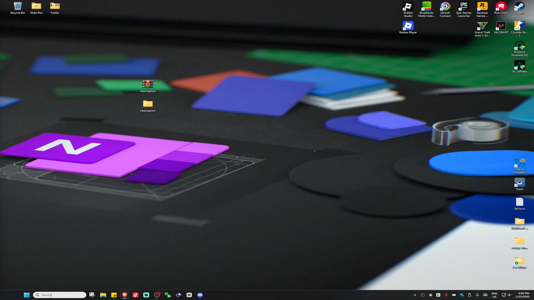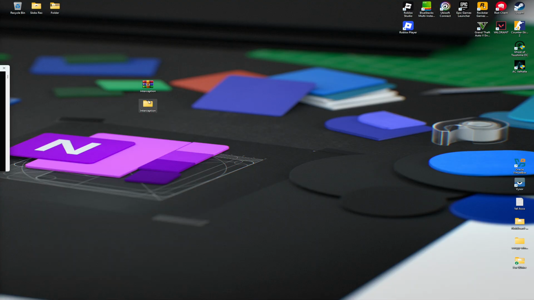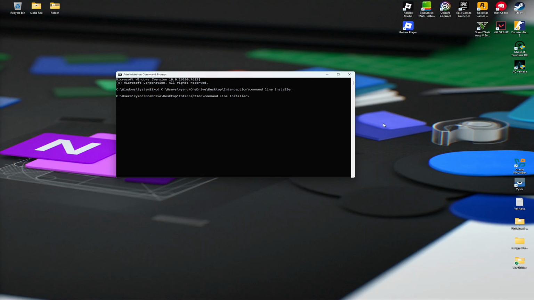Now go to your search bar right here and type CMD. Run this one as administrator. There'll be a pop-up, just click yes. Once you have your CMD or command prompt open, type CD space, then Ctrl+V. Okay, once that's done, hit enter and wait for it to load.